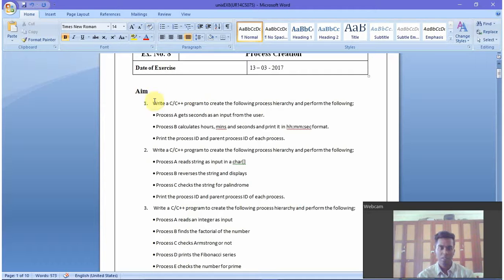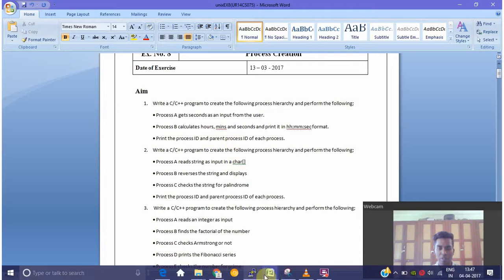In this first question, we write a C or C++ program to create the following process hierarchy and perform the following. Process A gets seconds as an input from the user. Process B calculates hours, minutes and seconds and prints it in hour, minute, second format, and prints the process ID and parent process ID of each process. So let us view the code for this.